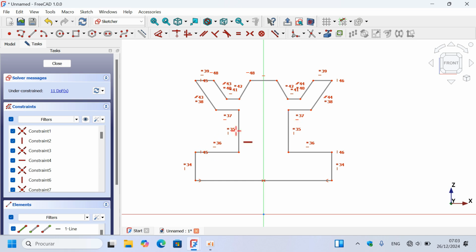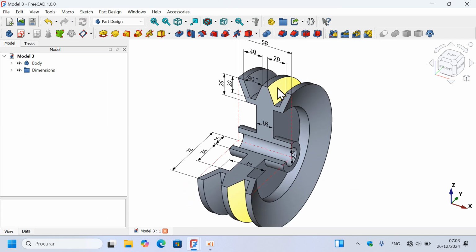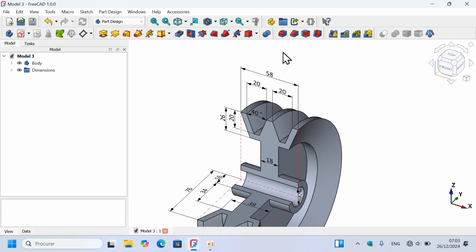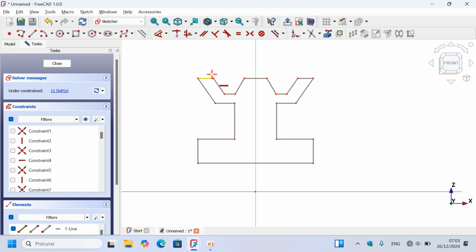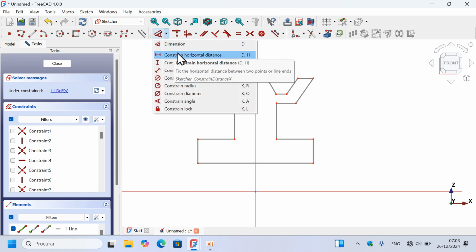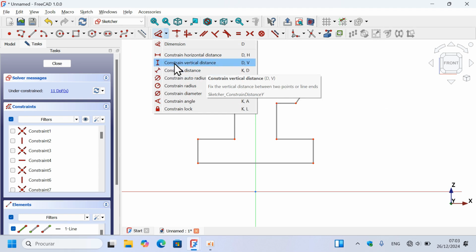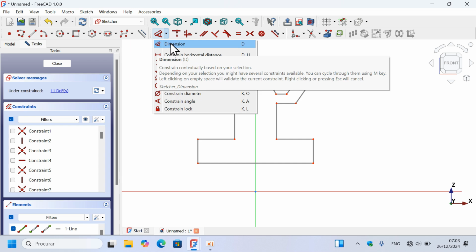So let's first hide these constraints by pressing on this icon. Let's go to this 3D model. As you can see here, we have a length of 58 millimeters, 20 millimeters, 40 degrees. For these two lines here, we have these two height dimensions. To set the dimensions of this geometry, we have to use the dimension tool. If we click on this icon, we can see the various constraints that we can use to set the dimensions of the geometry. Let's select this first option here.